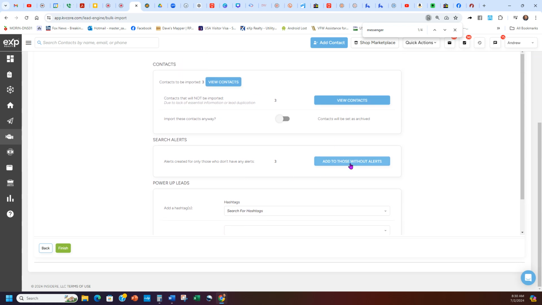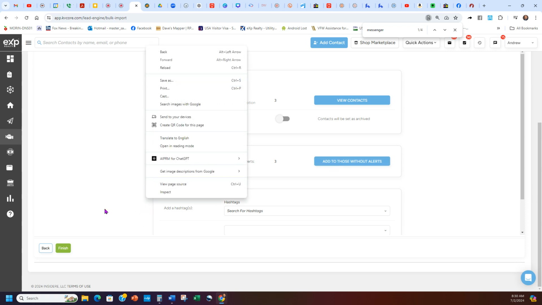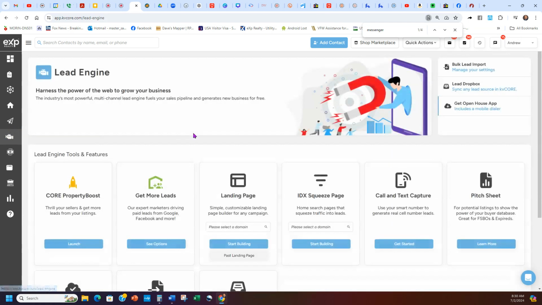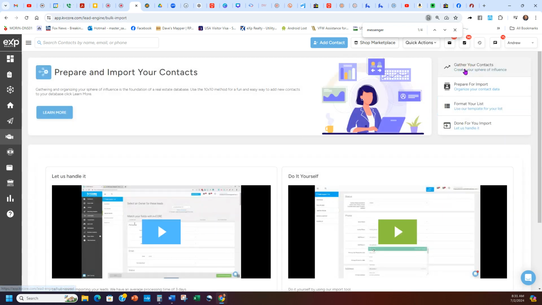And if I wanted to load them up without alerts or anything else, I could, so it doesn't do market alerts and all that kind of stuff. But I like those. And then I would just hit finish. Of course, I don't want to do that. I'm going to jump out of that and go back here. So again, lead engine, bulk lead import.